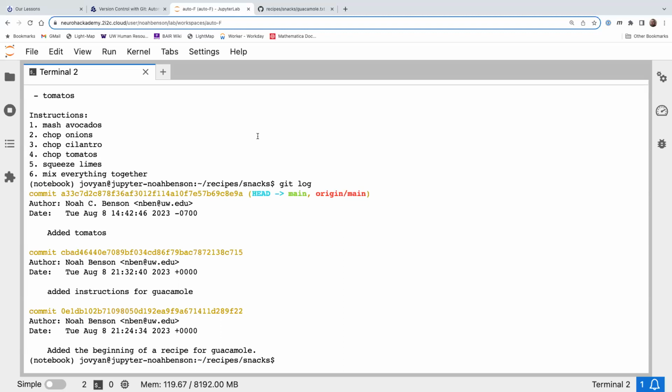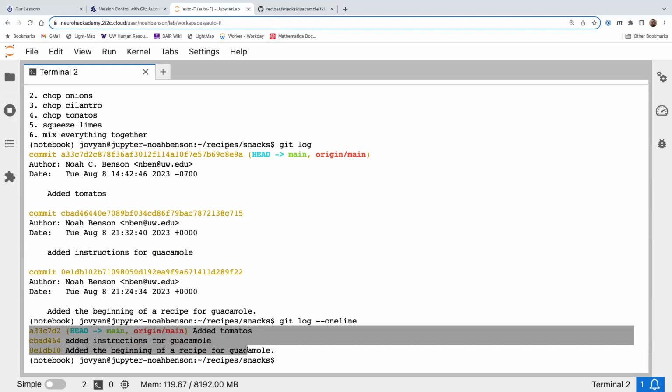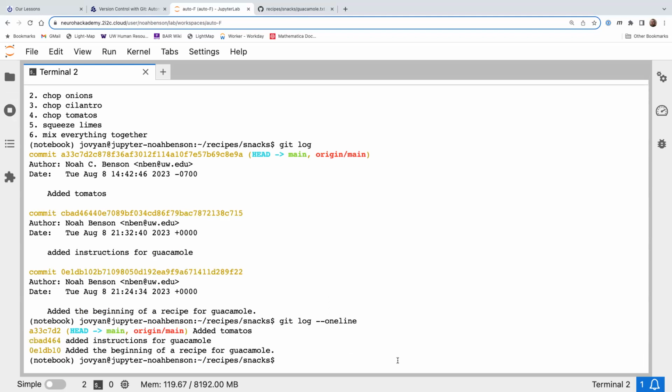First of all, I just want to mention that git log has an option called oneline, which is handy. It just shows you your commits on single lines. Not a big deal.